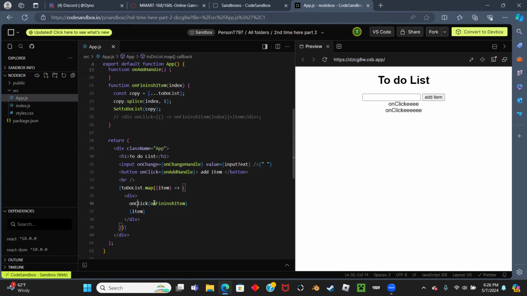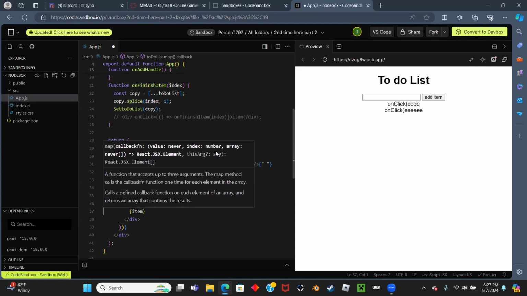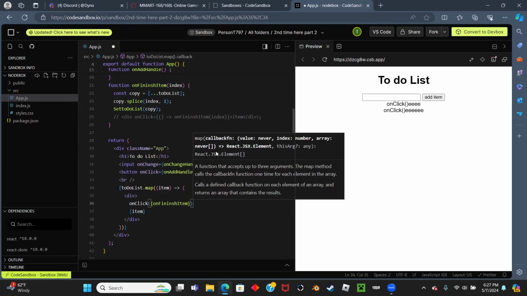Line 36. Yeah, what you want to do is first create a function. The function's right here. No, the arrow function. So you would have a parenthesis. Right. Yeah, inside, before onFinishItem. Let me show you. No, inside, not there. You can remove that parenthesis after the curly brackets. Okay, I'll show you.